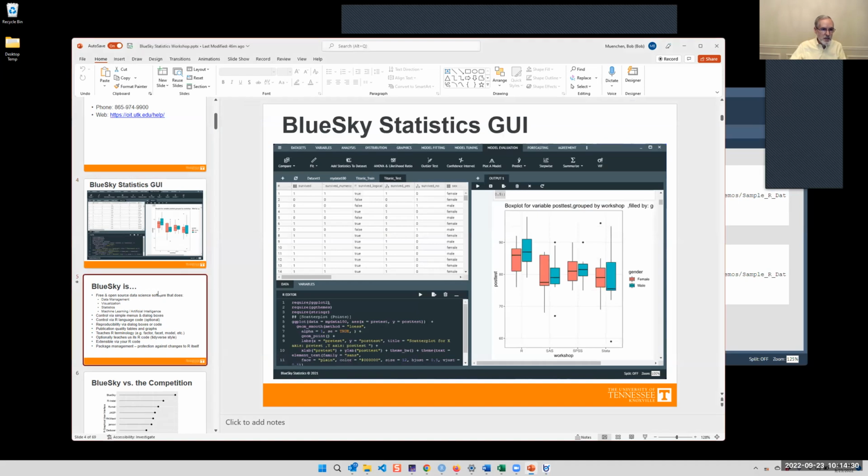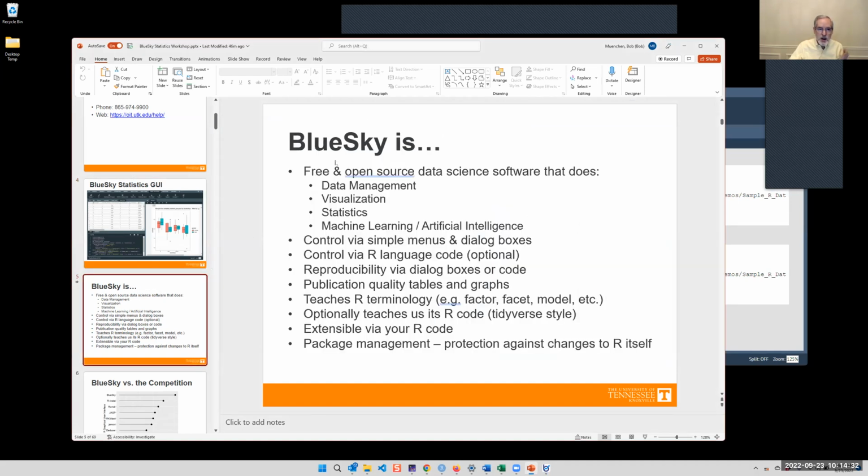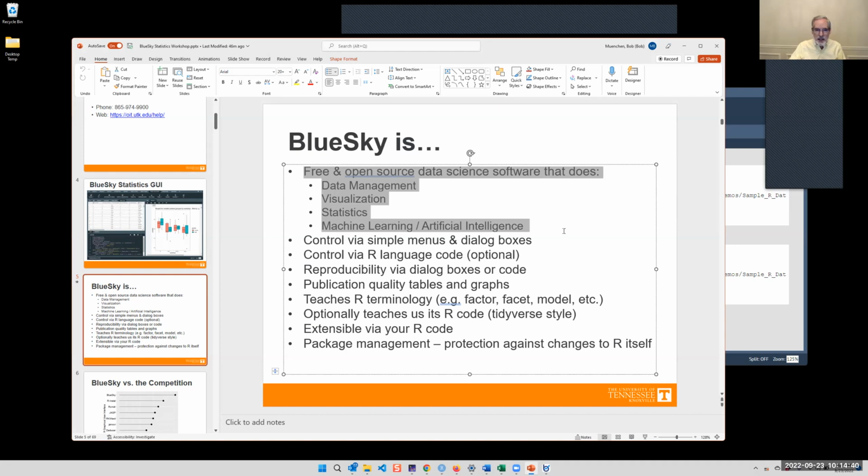Okay, so let me mention here. BlueSky is free and open source software. You've seen it does some data management, visualization, statistics, machine learning, and AI kinds of things. You control it with menus and dialog boxes, as we'll do, but you could also control it through the R language if you wanted to.